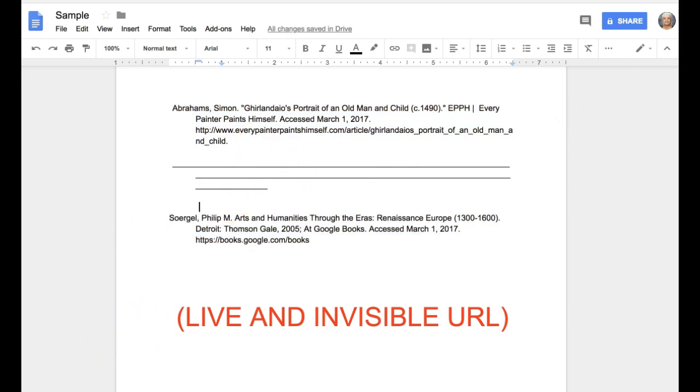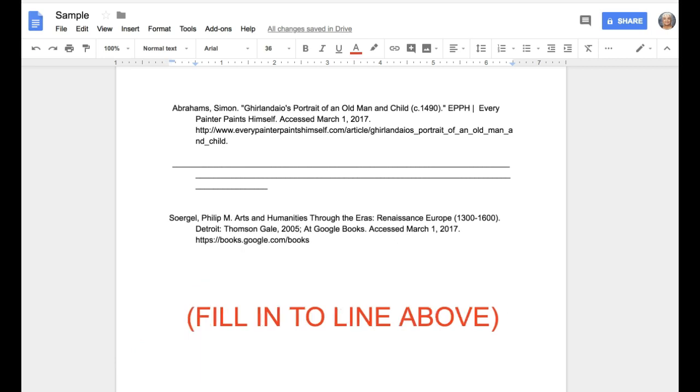So now we have a live and invisible URL that if you click on it, you can see it's live, but when you look at it, it doesn't look live. And same here. You know it's live if you click on it. The third thing that we're going to look at is how to fill into the line above.